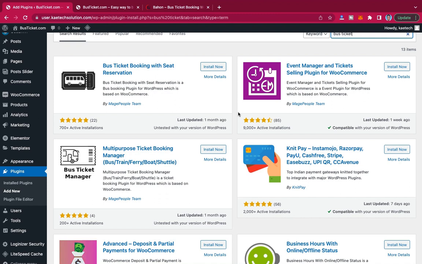Okay, and then we also have event manager and ticket selling plugin for WooCommerce. Now what we are going to use is this one over here, which is bus ticket booking with seat reservation. As you can see, it has 700 plus active installations, and it has a 5-star rating. So we're going to click on install now to install it, and then we'll click on activate to activate it.